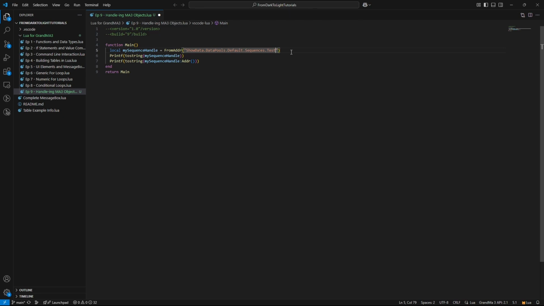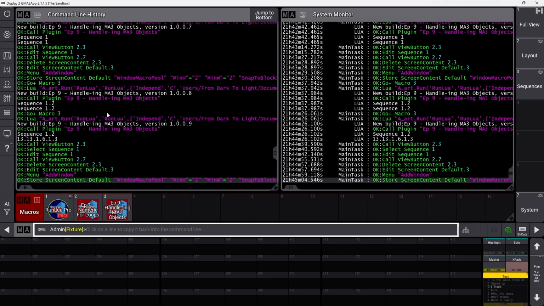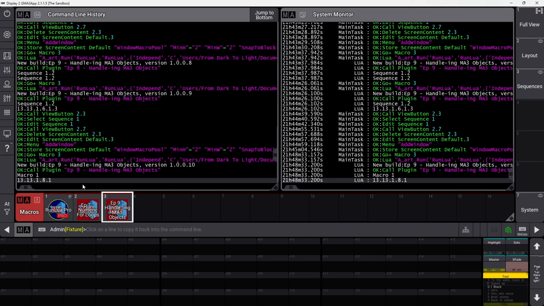If you want to figure out, like, wait, what about my macros pool? You can change this to macros, and you can change this to 1. Let's see, because I don't know off the top of my head what my number 1 macro is called. And yeah, I know this variable is called mySequenceHandle, and this is no longer a sequence, but it doesn't matter. So let's go run it, and it says macro.